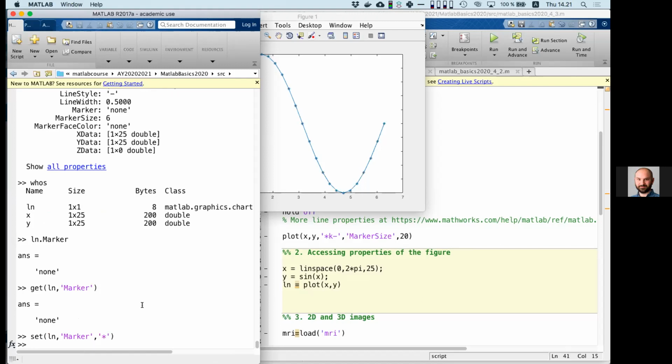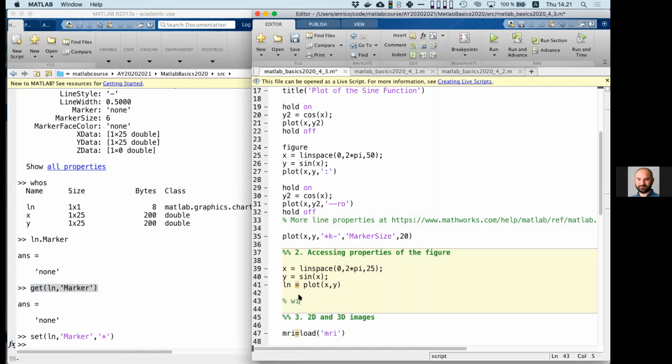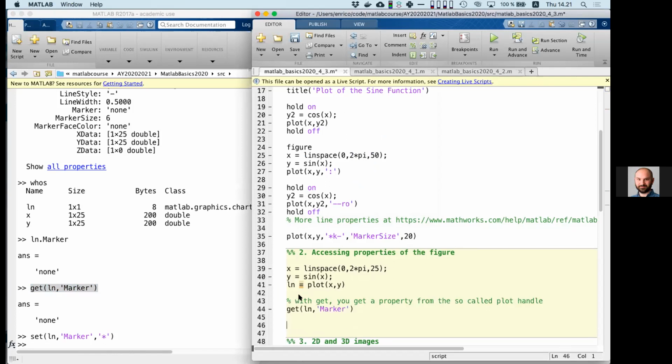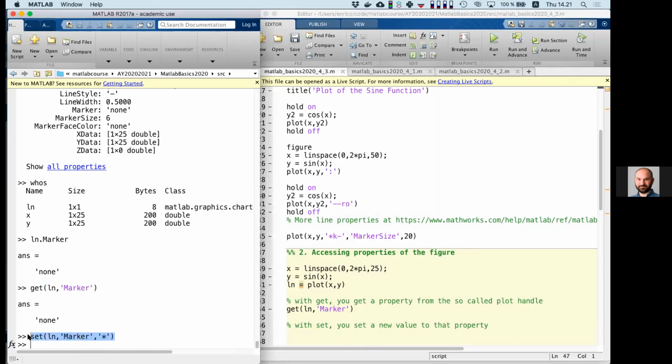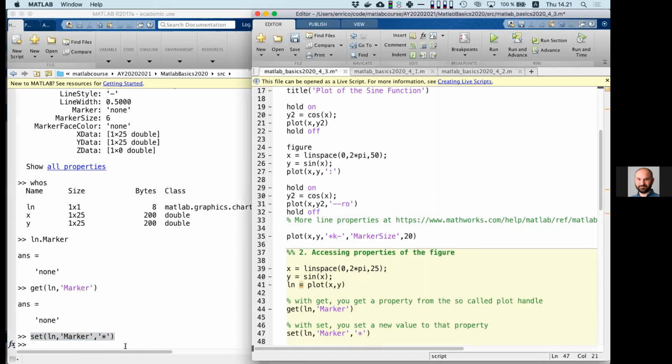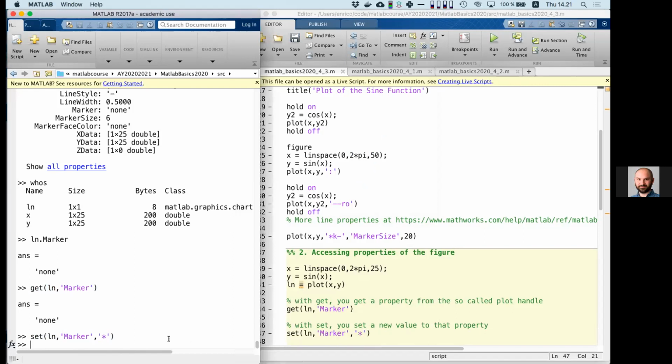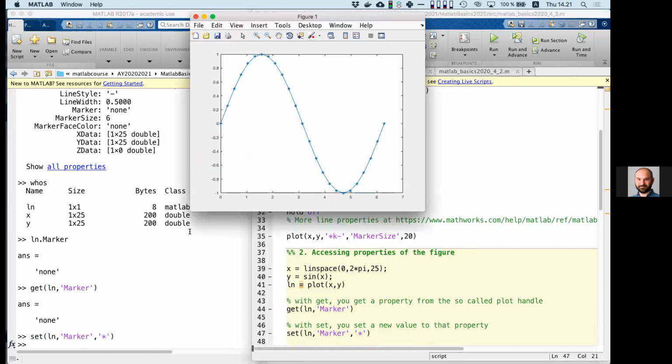All right, so now I'm going to add this to the code also. You can type it as well with get. With get, you get a property from the so-called plot handle. With set, you set a new value to that property. So now, for example, I set the marker to be the star. And if we go back to the plot, yes, now the marker is star.